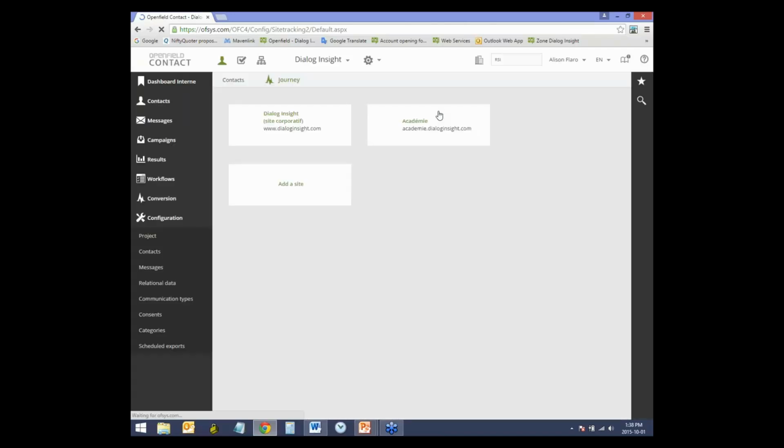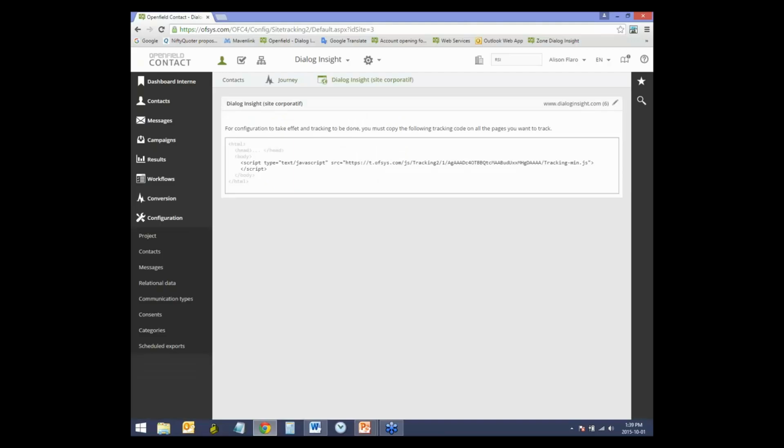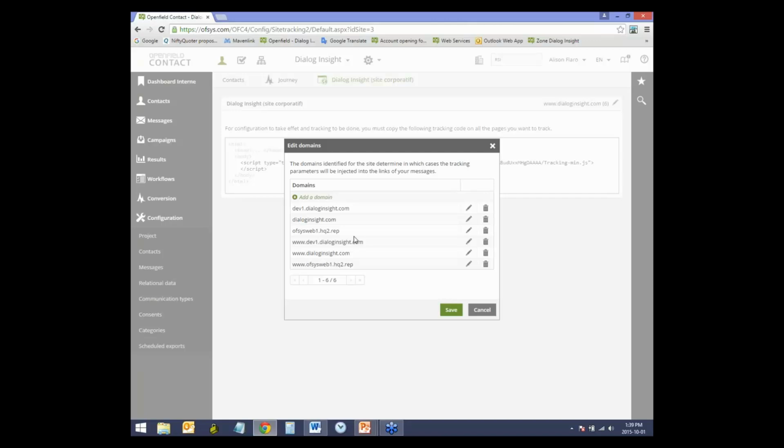We already configured our site a little while ago to start collecting data, so I'm going to show you what it looks like in my setup, but normally you would add a site. So I'm going to go into mine and click on this little pencil here. This is where you add the domain name that you want to track, as well as any subdomains that you might want to track. You list them in here.